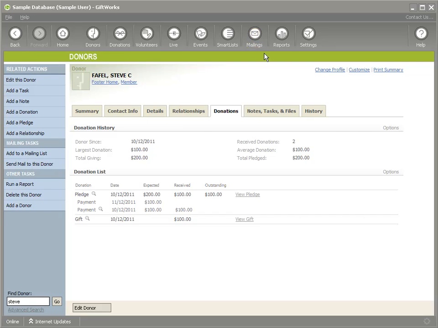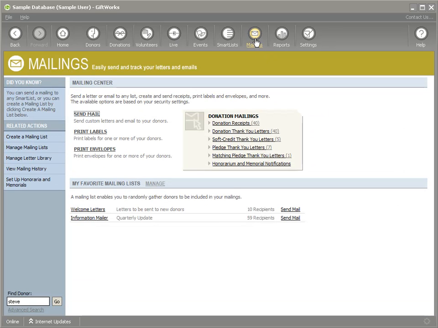Well, once we've added some donors and some donations, we're ready to begin to communicate, and I'm going to go over to the mailing section of GiftWorks. In the mailing section, I can either send out some of those automated mailings that I was referring to a moment ago, like donation or pledge acknowledgments or receipts, or I can just send out my regular mailings like my welcome letters, my newsletters, my information mailers, and so on.